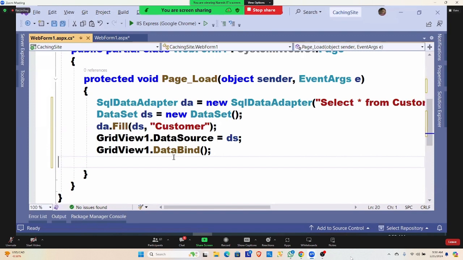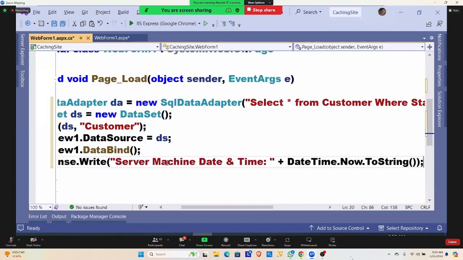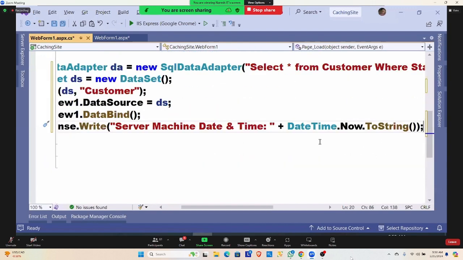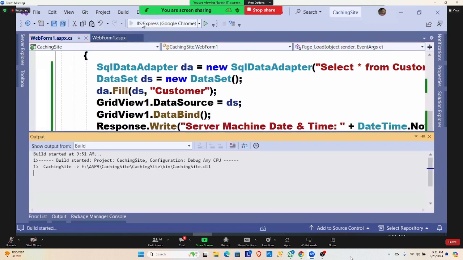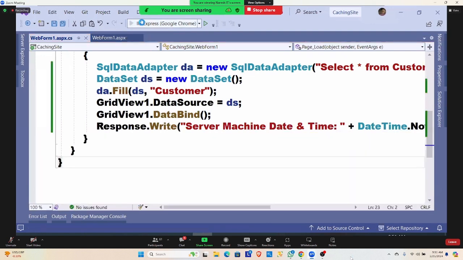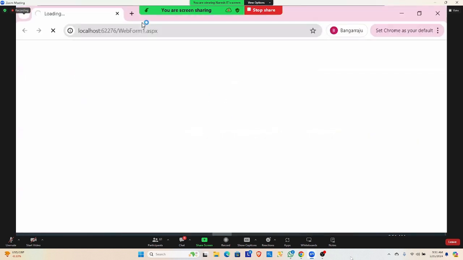And here, I want to write some code for picking the server time, not the client time. Server time is the server machine date and time. How am I getting it? DateTime.Now. I'm just going to get the server machine date and time. Now run this. It will show you the server date time on the top of the grid and the client date time on the bottom of the grid. Okay, what's the output?